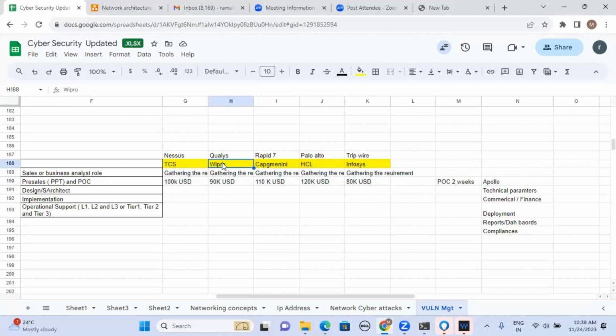Now, who will get the project related to Apollo Hospital vulnerability management? Which one did they shortlist? Wipro. In their mind, they will fix it: I want to go with Wipro because all these parameters are excellent compared to all the other companies. They'll keep Wipro in mind, but directly they will not give the project to Wipro now.